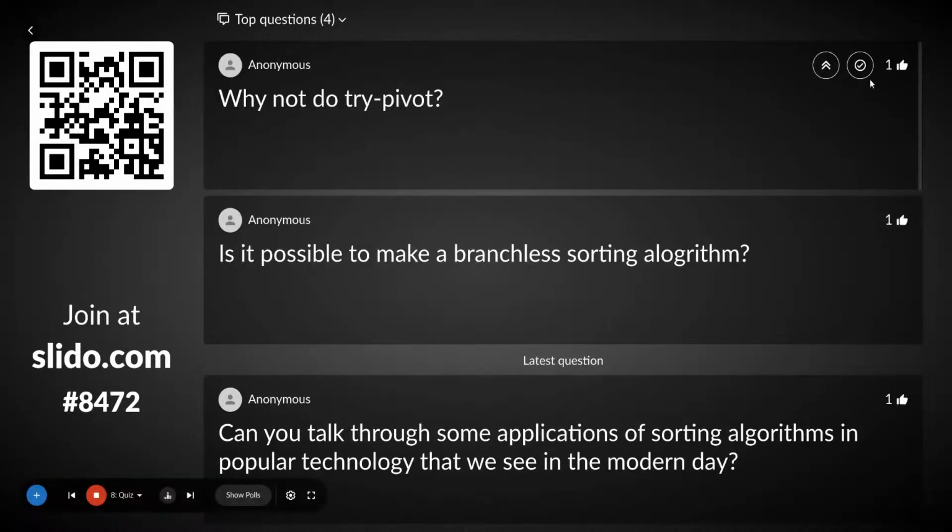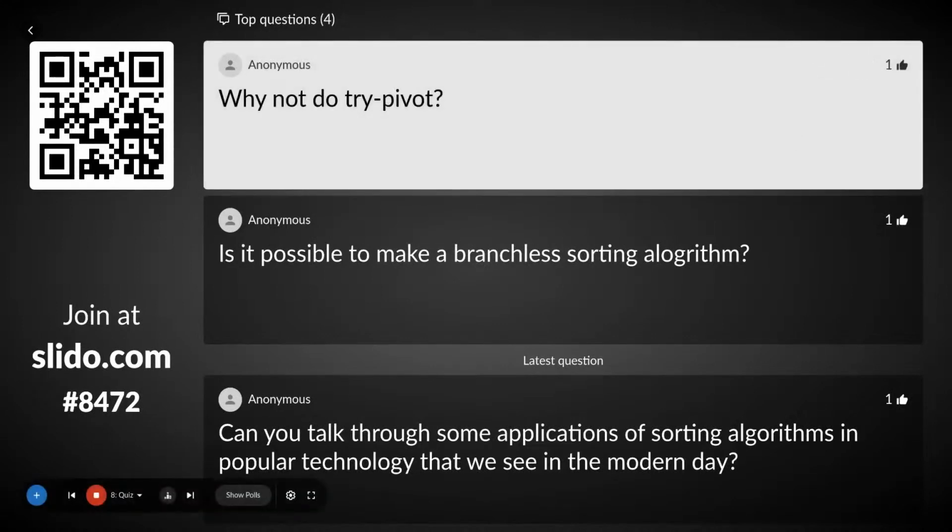Why not use tri-pivot? Yep, maybe. In Java, it seems dual pivot is faster. The exact trade-off is in general hard to make. It depends on details then.